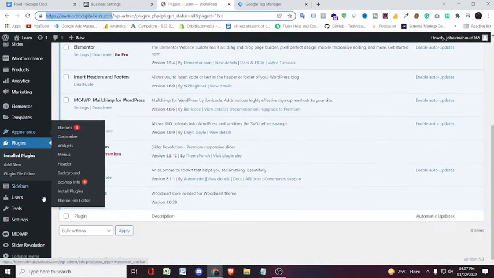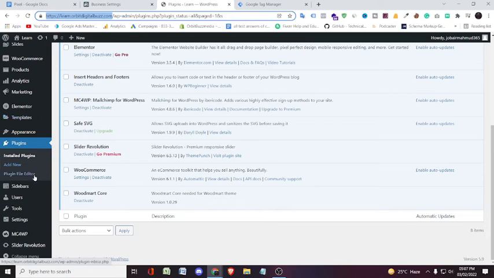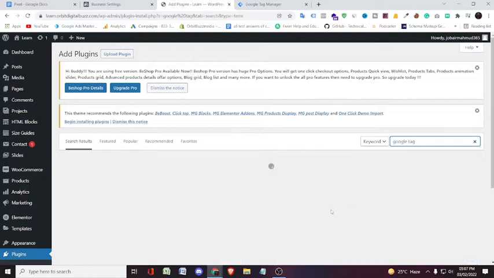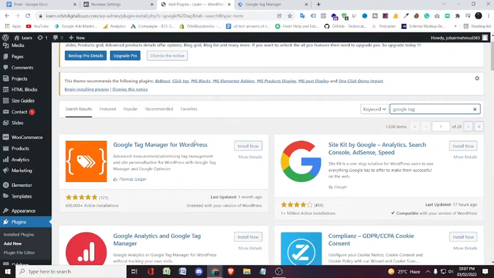So we come to our website, go to the plugin section and click Add New. We search for the Google Tag Manager plugin. A plugin is an add-on for WordPress, and you will find this plugin. This is a very popular Tag Manager plugin, developed by Thomas Jaeger. Then you will install it.